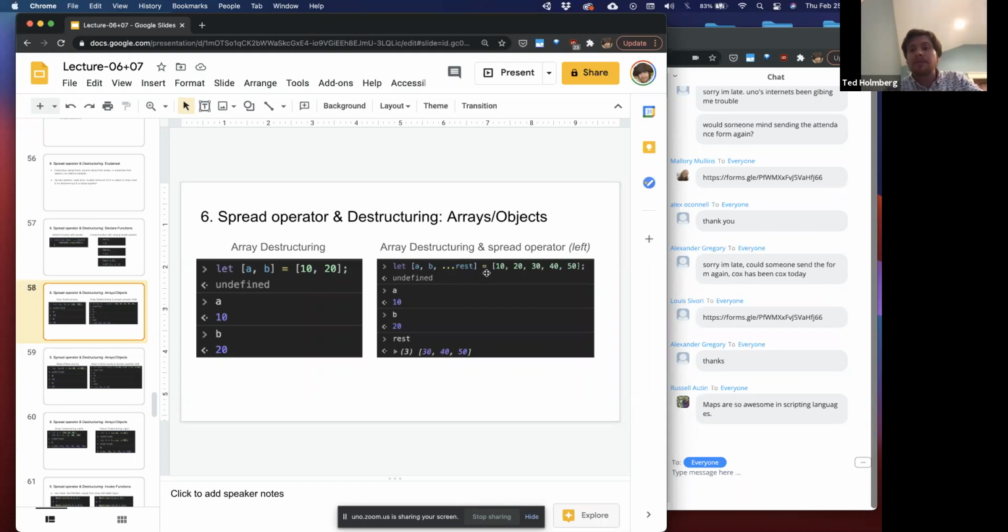So I do my assignment here, and here I have an array literal, but this could have just been a variable that also maintains an array. Here you can see this 10 should go to A, this 20 should go to B, and the 30, 40, and 50 should map to this rest that has the spread operator. In fact, if I inspect the values of A, B, and rest inside my dev tools, you'll see that it does indeed have 10, it does indeed have 20, and then rest has the subarray of 3 elements: 30, 40, and 50.